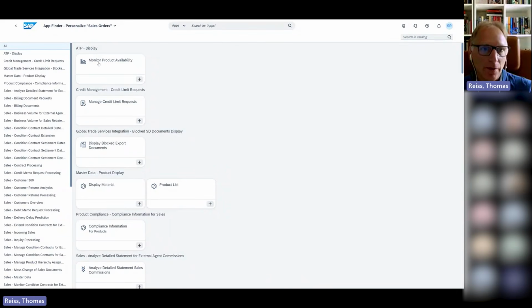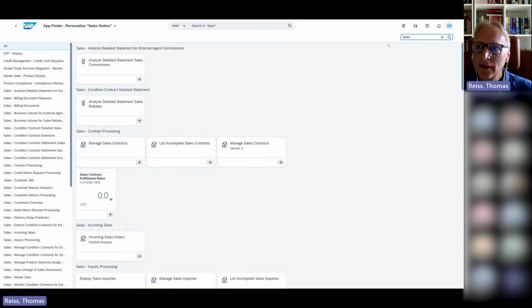Let's just click this one here, monitor product availability. Then you see that app will be added. If we want to, let's say, look for sales tracking, of course, you could just type in sales here. And this is important. Type in the search here on the right, not here at the top, because the top would just be the general search, which I'll show you later. Here is the search within the catalog. That's something that can be perhaps a little bit confusing.